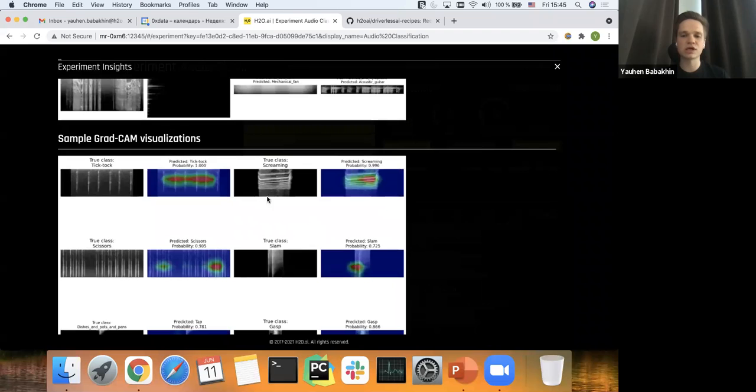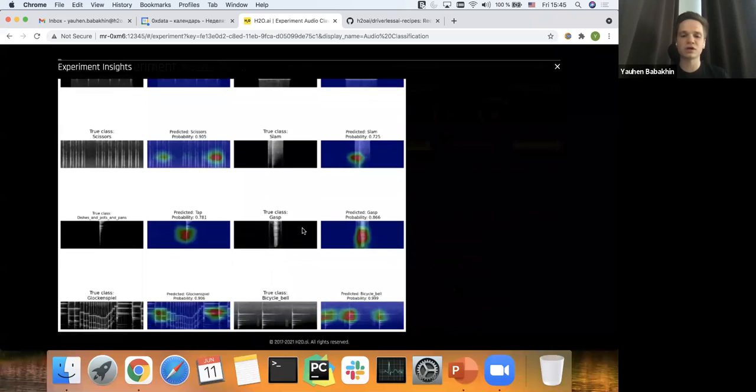And you could see also the Grad-CAMs are looking at some hidden representations of the audios that are hidden in these MEL spectrograms. So if you have a problem with audio classification, then this approach is also suitable for these problem types.